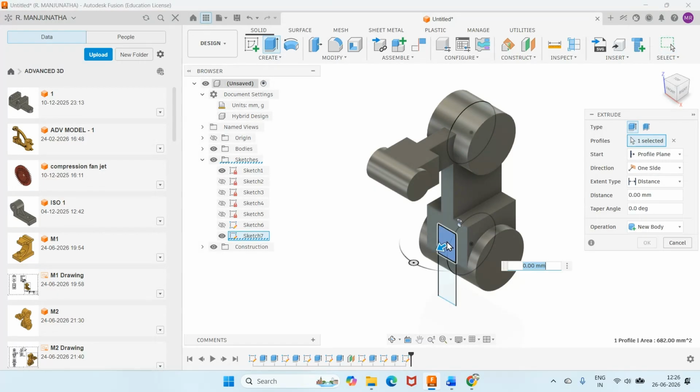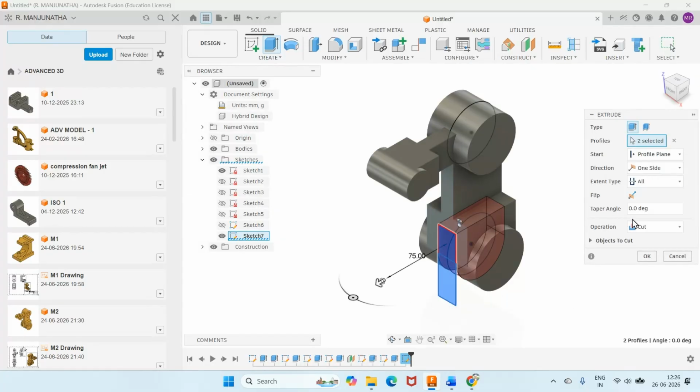you take this and also this one and give the distance is through all and go to flip and say OK.